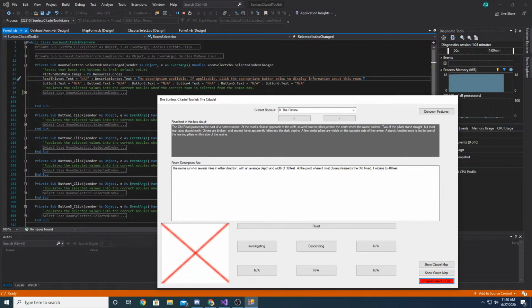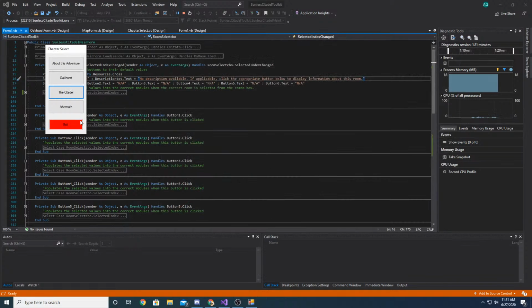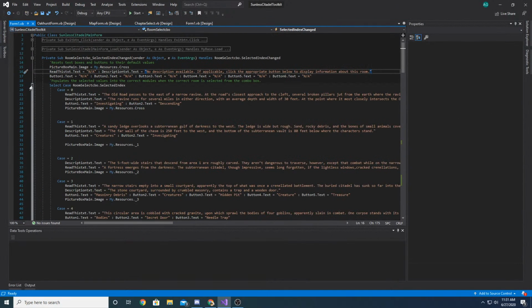The second thing that happens is it populates the selected values into the correct modules when the correct room is selected from the combo box. For example, we are now in room 0, the ravine. Let's take a look at what actually happens here. We're going to go ahead and expand this. And again, we're just going to take this line by line. We're not going to go through the whole thing, but just so you have an idea of what we're working with.